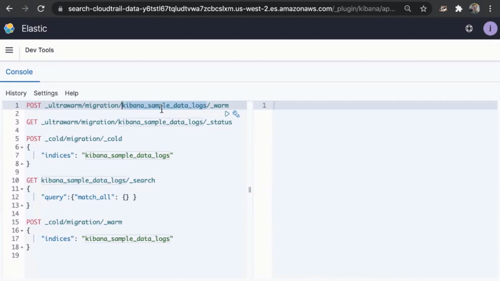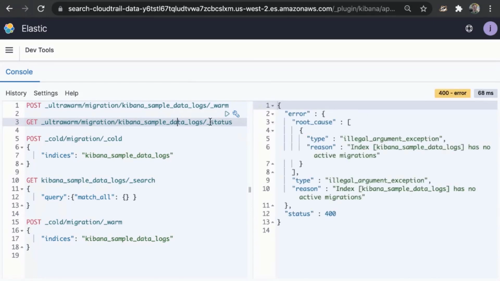So we have our Kibana sample data logs index, and by API, if I'm not using index state management, I can also do all of this manually, right? So I'm going to manually move the Kibana sample data logs to the warm tier. So while it's migrating, then I can get the status. What happens sometimes here is that the migration is so fast that we actually miss the status update.